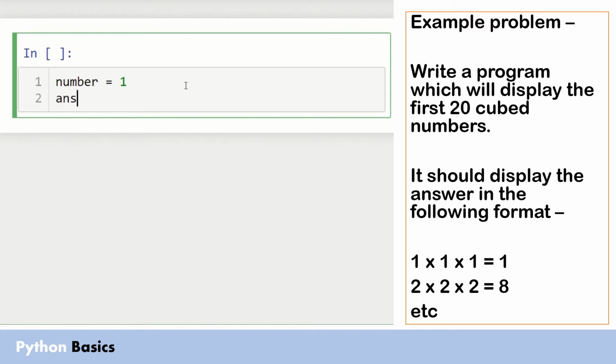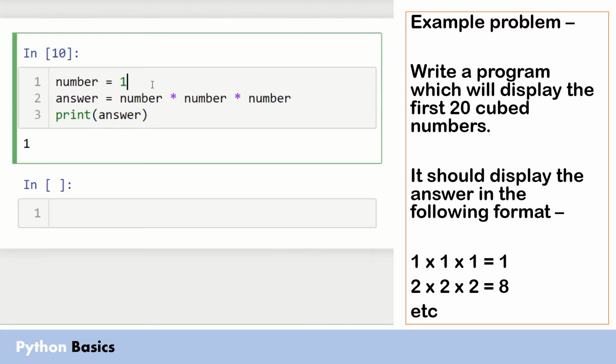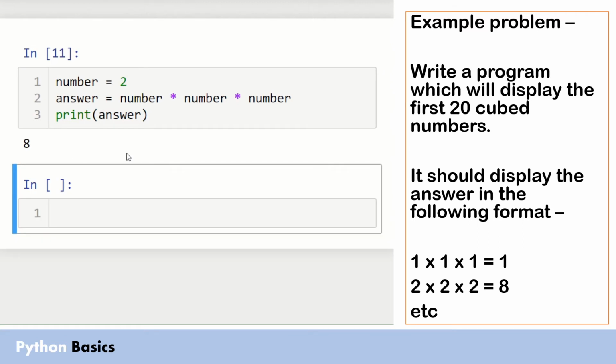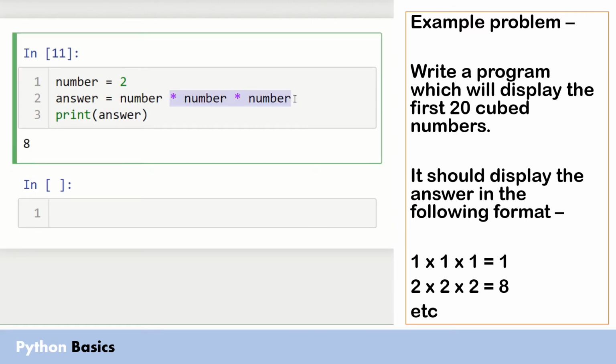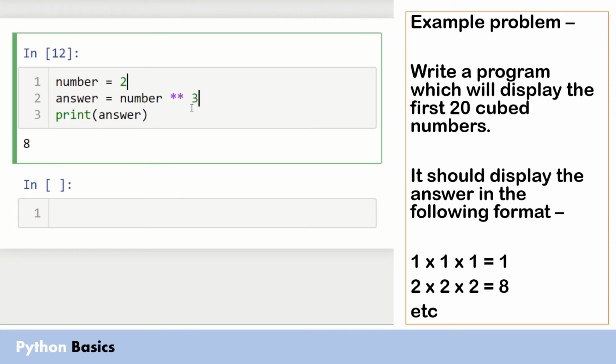The second thing is I need the answer, don't I? So I can do number times number times number, and then I can print that out. I'm not going to worry about the formatting yet. I'm just going to print out the answer. If I run that, you can see it works. If I do 2 cubed, I get the right answer. So that's working perfectly. You can, if you want to, use the ** operator in Python. The 2 stars next to each other mean to the power of, so number to the power of 3 gives the exact same answer. It doesn't really matter which way you do it. I'm actually going to stick with the first way because then I'm not introducing any new stuff.